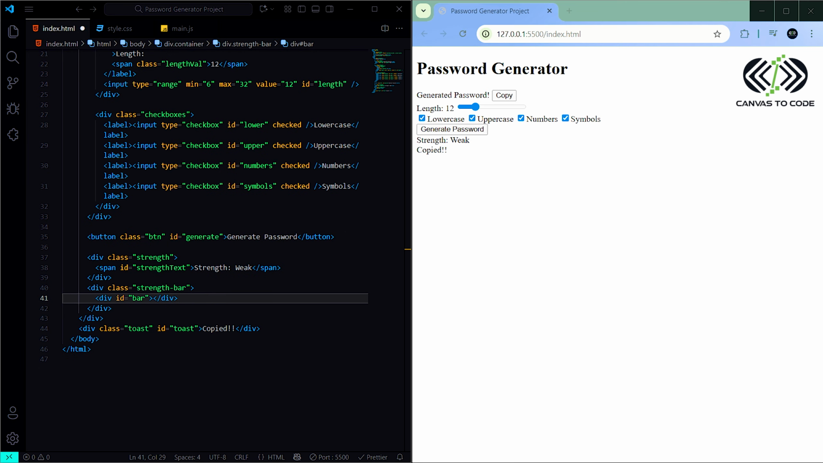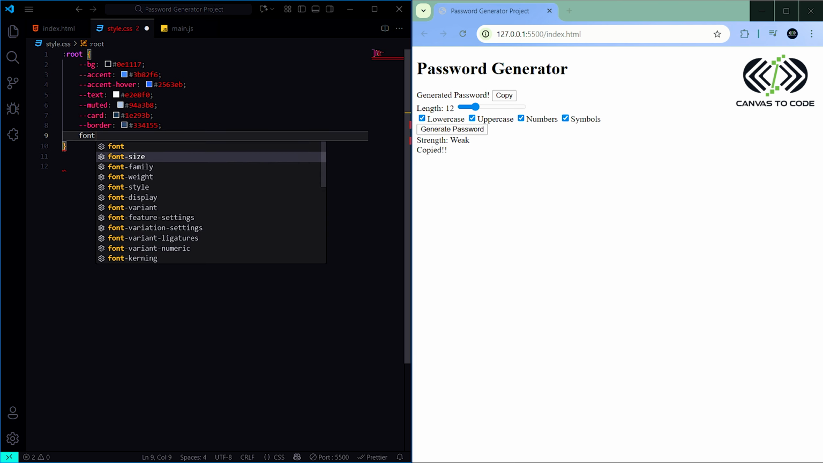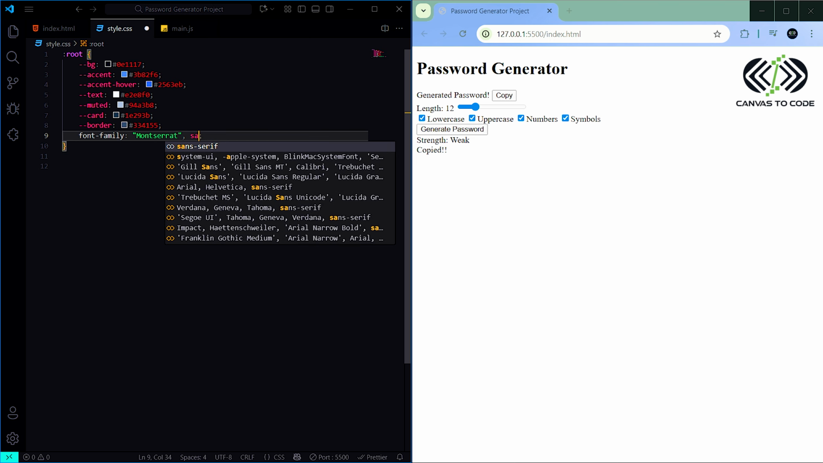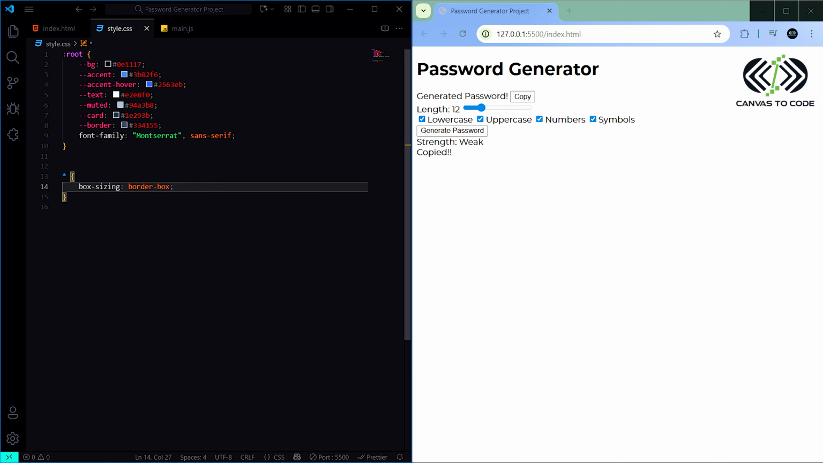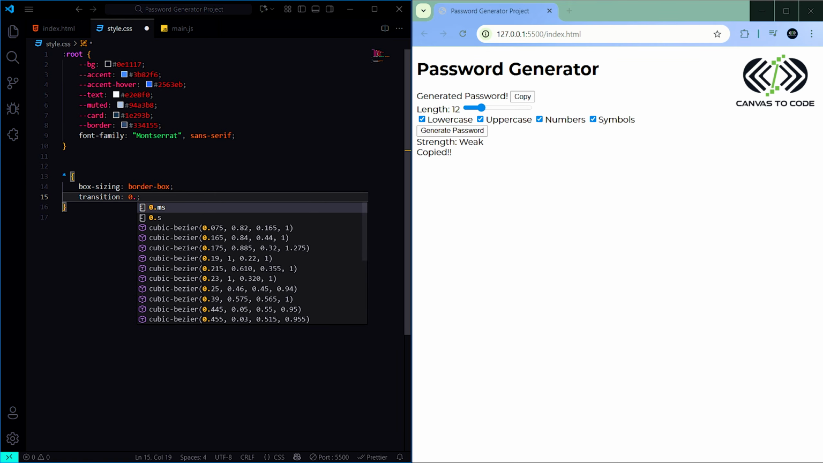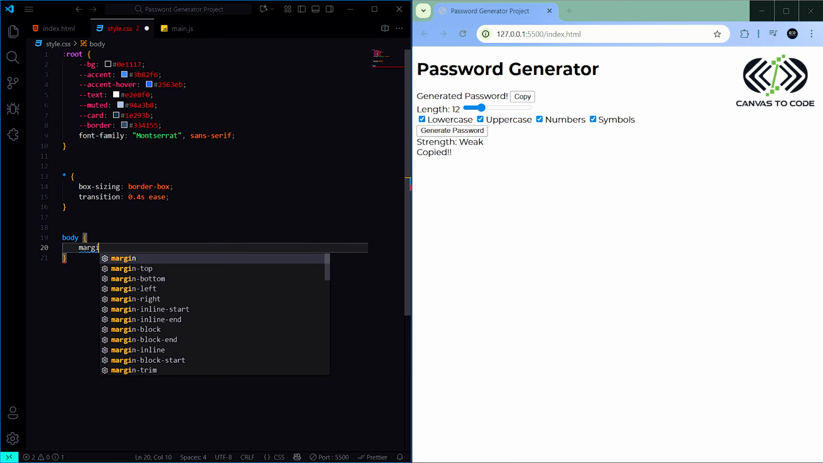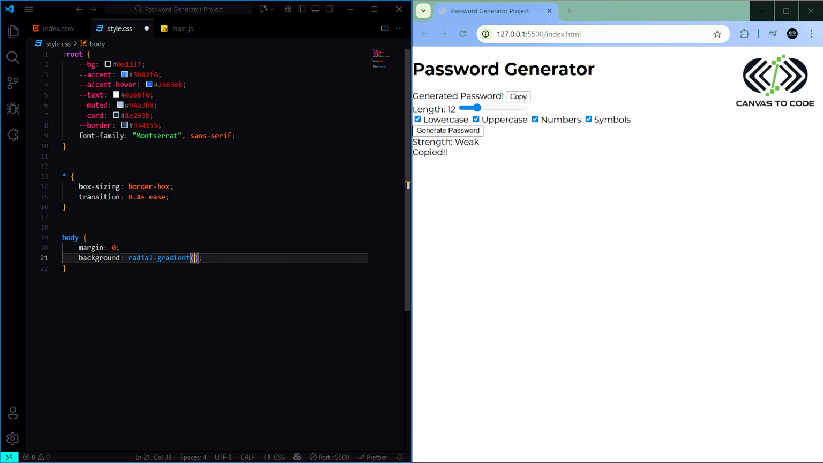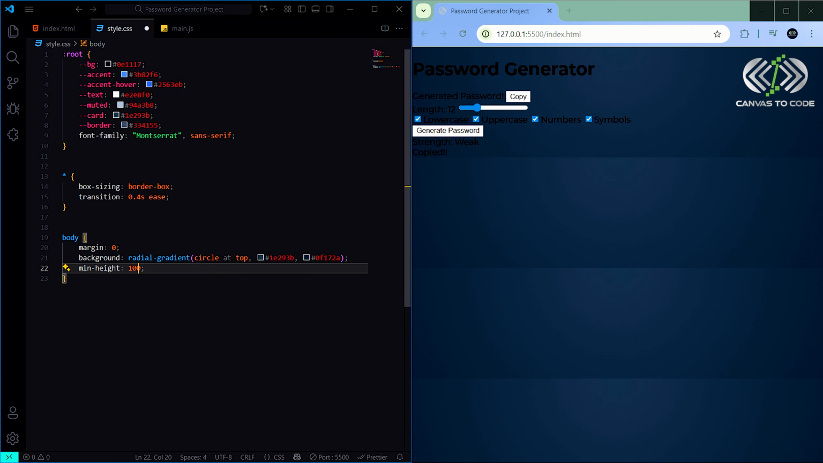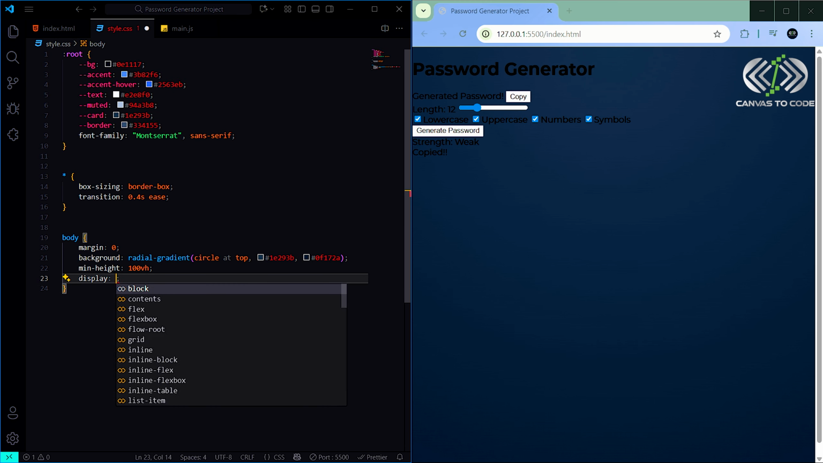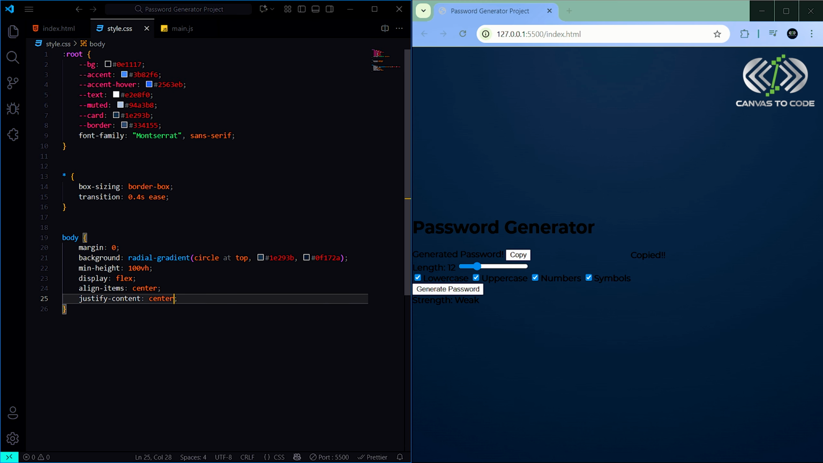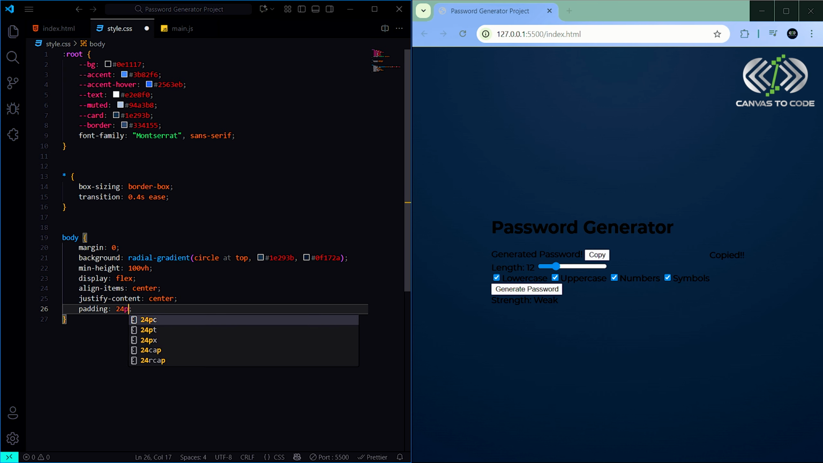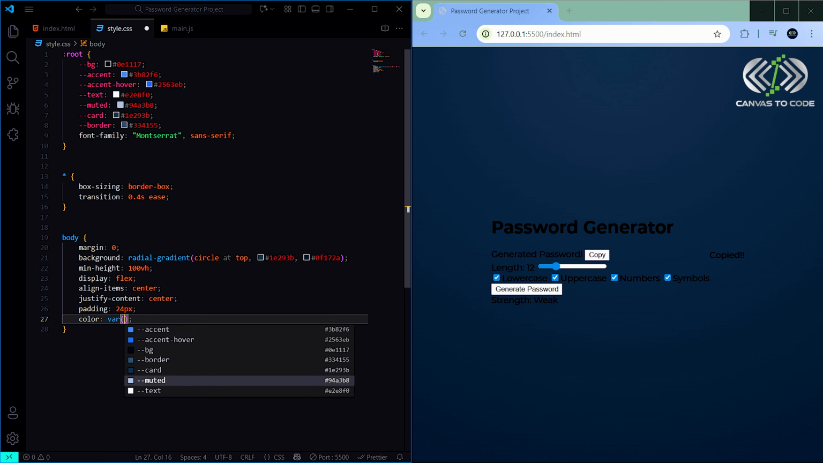Now that our HTML structure is done, let's make it look beautiful using CSS. At the top, I've defined a bunch of CSS variables. These are like color shortcuts, we can reuse them anywhere. The body is styled with a radial gradient background, darker at the bottom, lighter at the top for depth. We remove the default margin, make it fill the entire height, and use Flexbox to perfectly center our container both vertically and horizontally. Padding 24px adds breathing space on small screens, and the text color is set to our main text color.